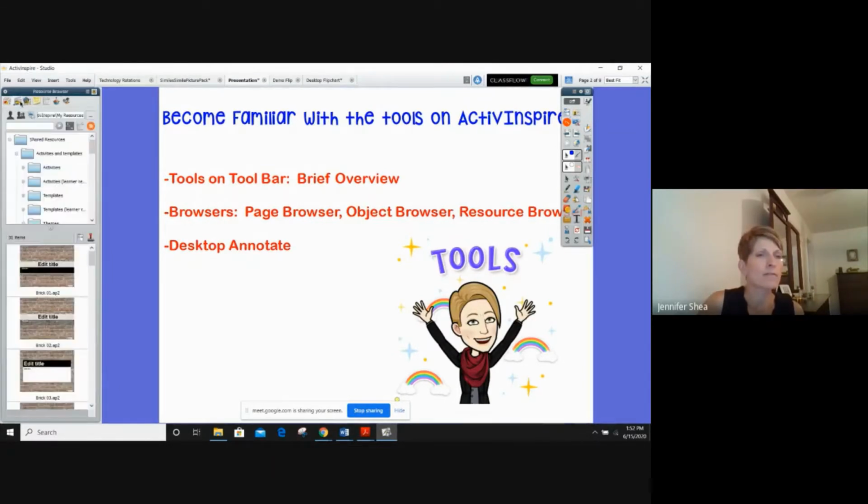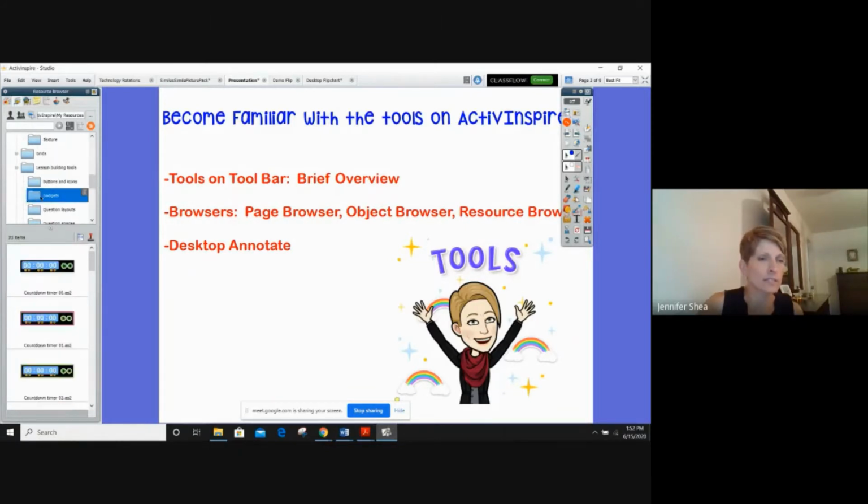Then you have the resource browser. The resource browser is next, and it is basically just different resources that they have available for you to use. Under gadgets, I sometimes will use things like a spinner or a countdown timer, that sort of thing. I will demonstrate a few of those, but you can play around and see what all there is to offer.